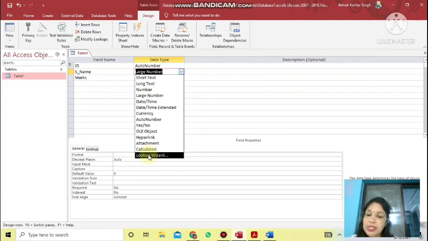Last one is lookup wizard. If you want to take data from some other table in the same database, then you will go for lookup wizard. So these are the data types of this Microsoft Access. Next is how to set the primary key.